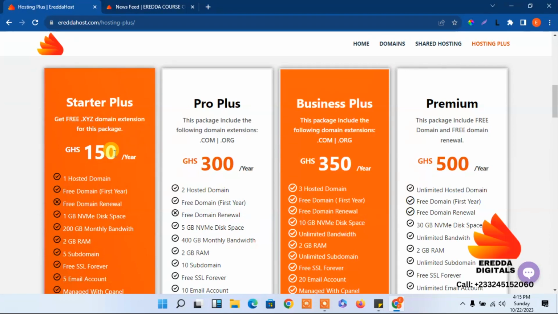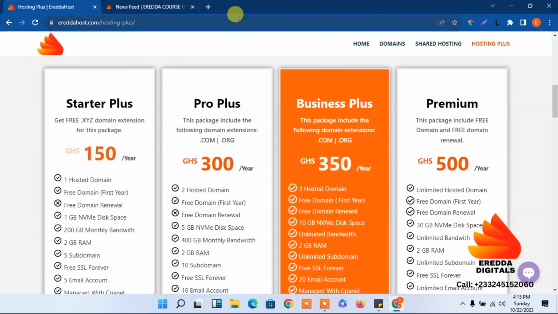But if you select a different extension like .com, then you will pay the domain price in addition to this package. So if you need a .com but you want a Starter Plus, then I will advise you to go for the shared hosting, where you pay the starter one, 100 Ghana cedis, then you add a domain which is around 150 or 160, making it 260.